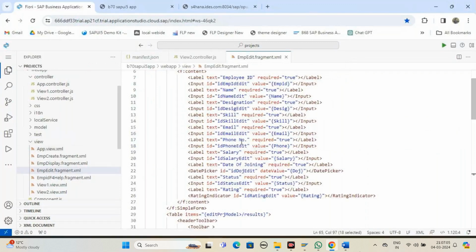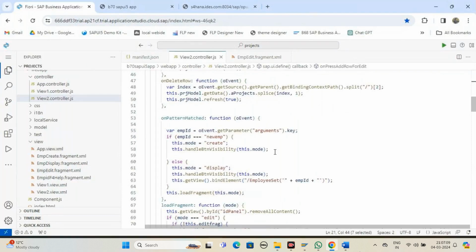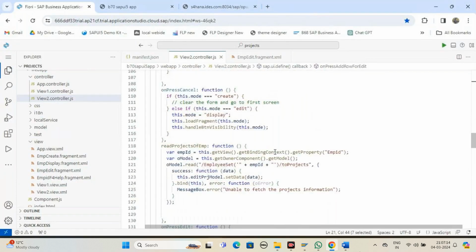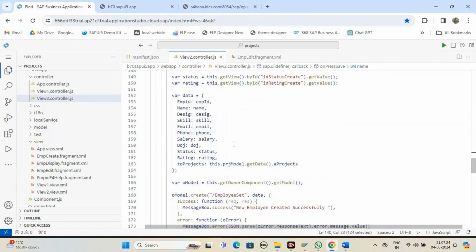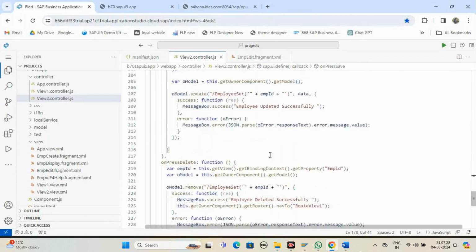Where is the save code that we have written previously? On press save. Let me check. Yes, on press save. When you press save, you are checking which mode you are in. If you are in the create mode, you have written all this logic, and if you are in the edit mode, you have written all this logic.